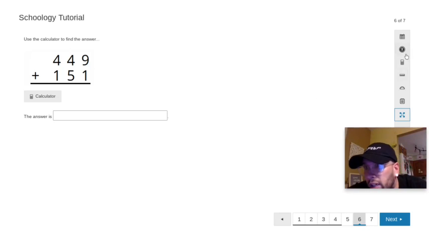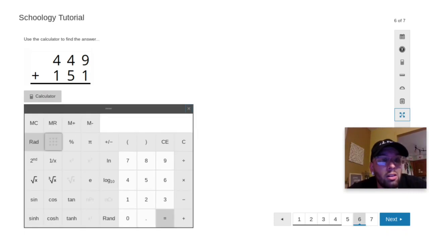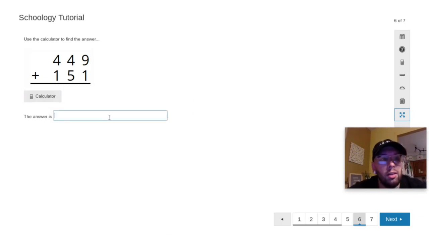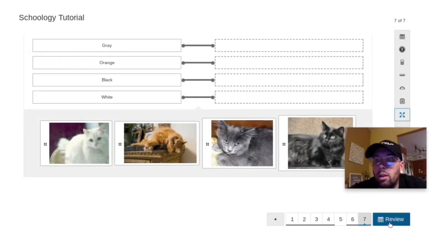I can go over here and use that calculator, or in this case, the calculator is there for me, and I can just type it in. I can type it in using my keyboard. I can type it in by clicking like this, 449 plus 151, enter, 600. So I'm going to click out. The answer is 600. On to the next one.